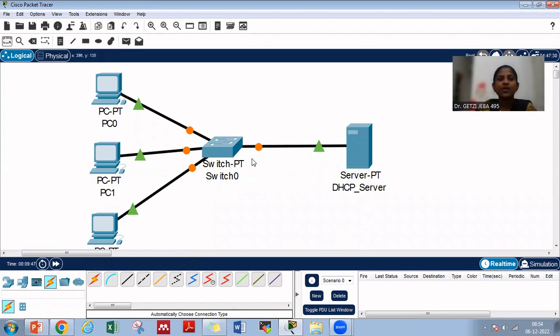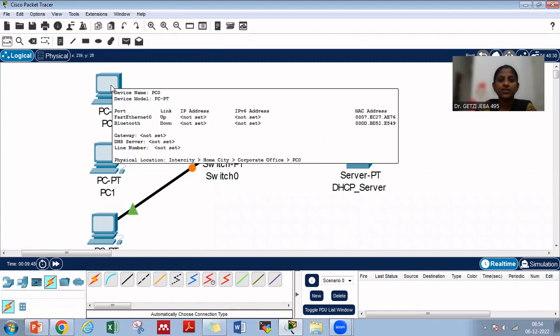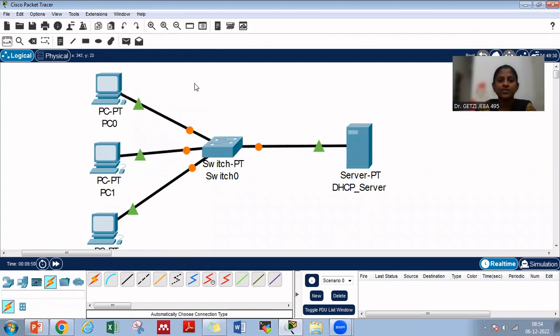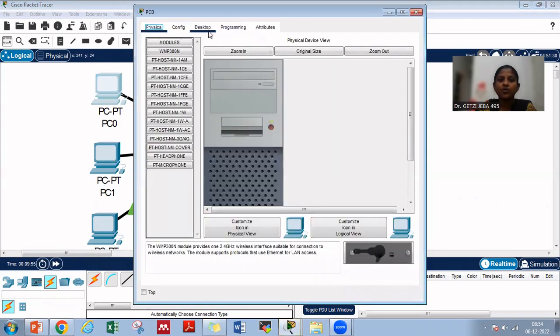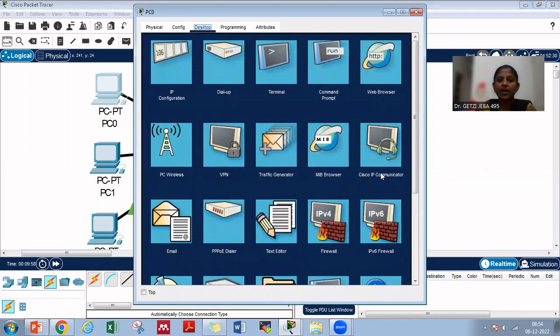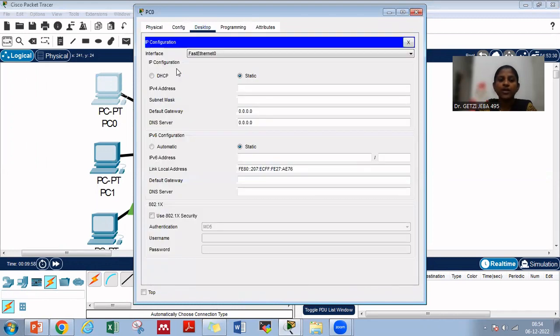So let us see where you can see the IP address, or where you can assign an IP address for a PC in the simulation environment. If you click the PC and go to the desktop, these many apps are available. If you click IP configuration, there is static and also DHCP for IP version 4. The topmost portion is allotted for IP version 4 and the bottommost is for IP version 6. So you can have it.